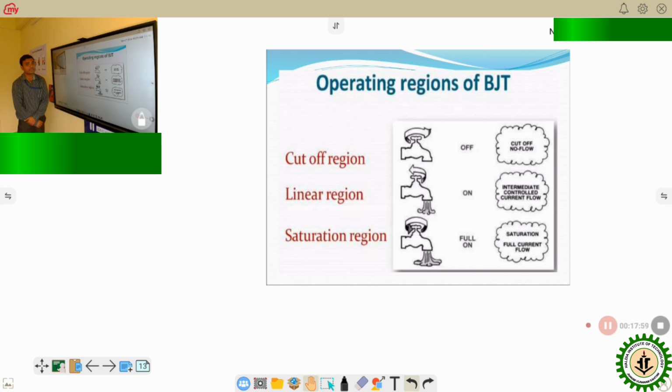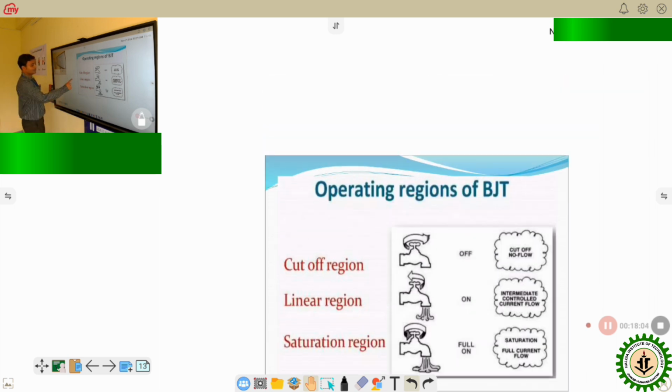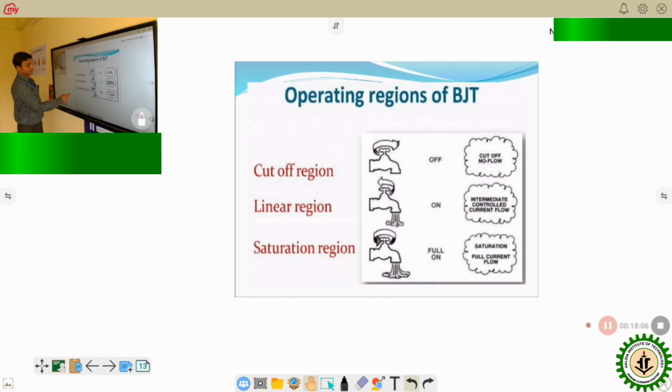If we go through the VI characteristics, it can be easily seen that three regions are formed. One is cutoff, where we get no current, then saturation, where the current increases linearly, and the active region. On these three different biasing conditions we get these three different regions.